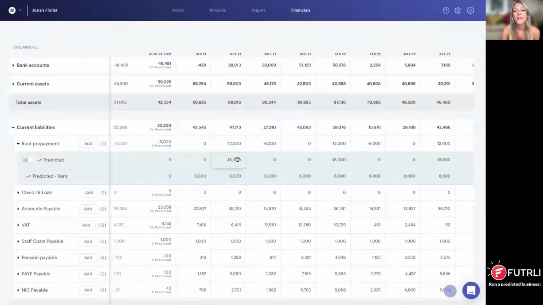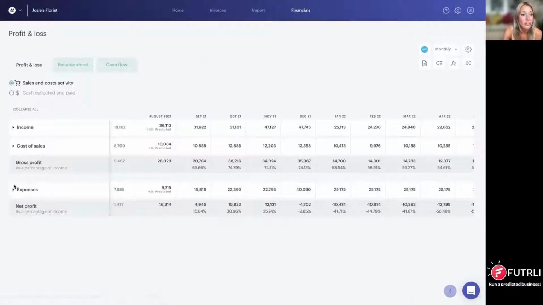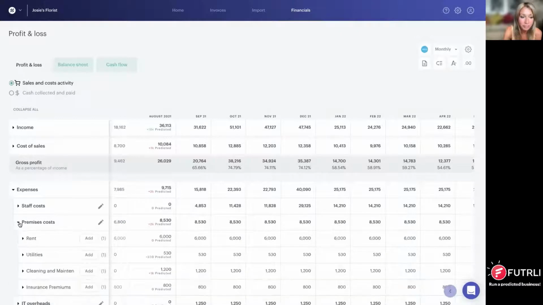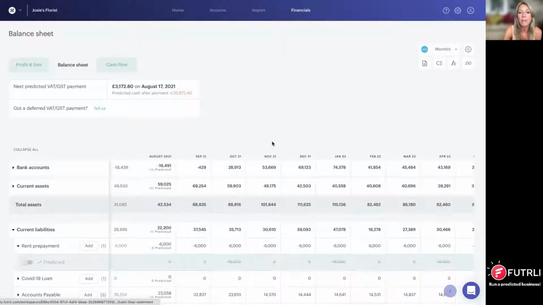However, one very important thing that you can do in Predict is that you can create your own predictions. So if I turn this one off and I go to the profit and loss and I turn off the expense line for that as well, what will have happened is that £18,000 cash impact has disappeared. It's gone from the bank account.